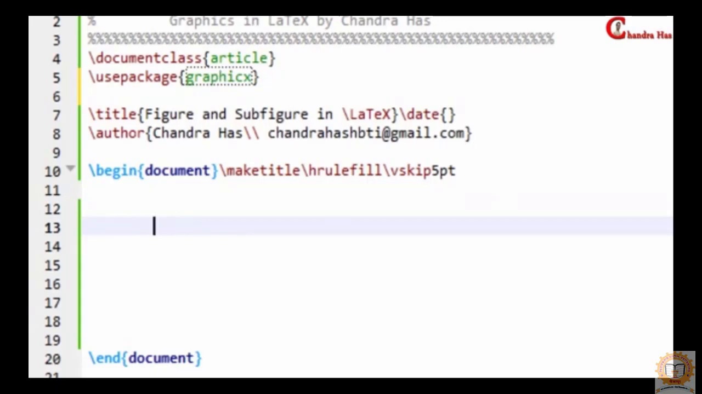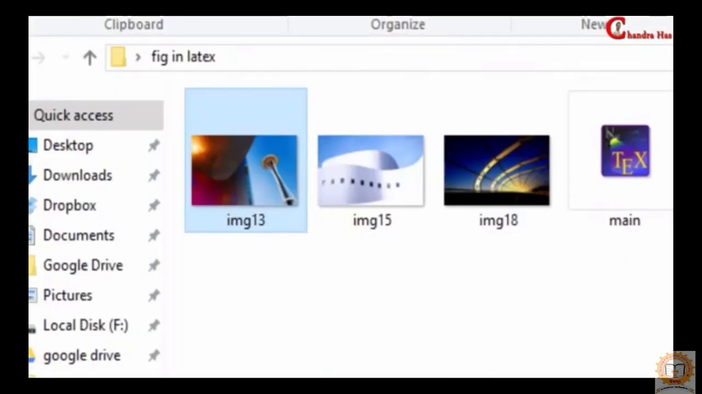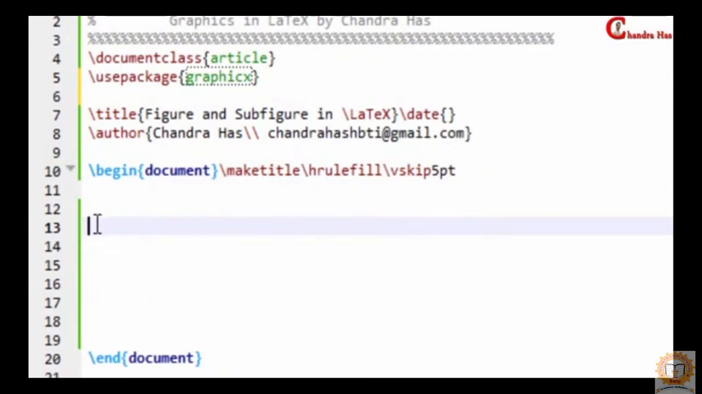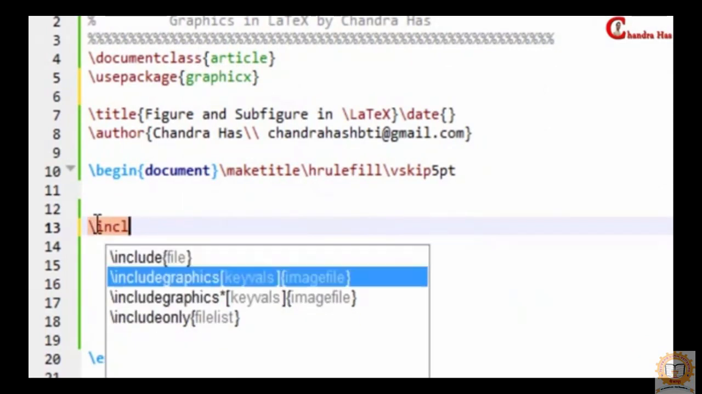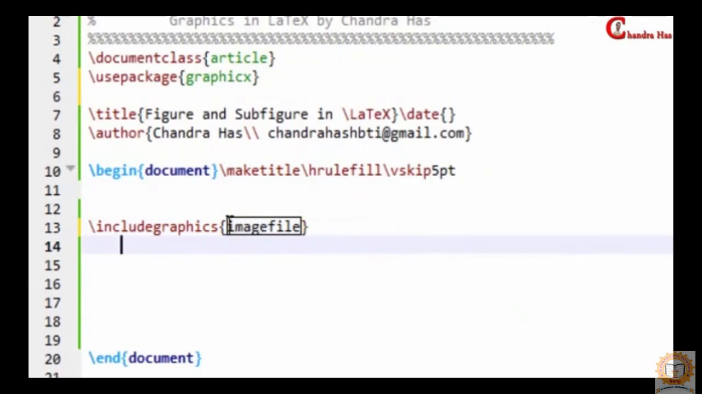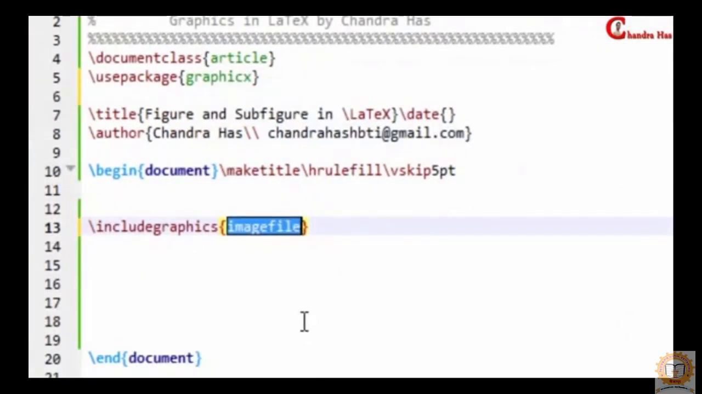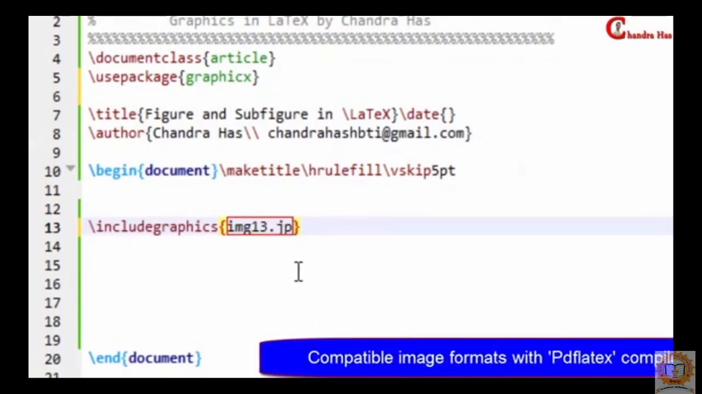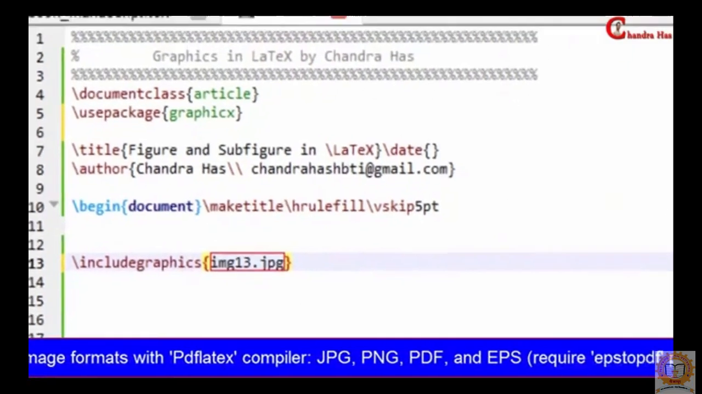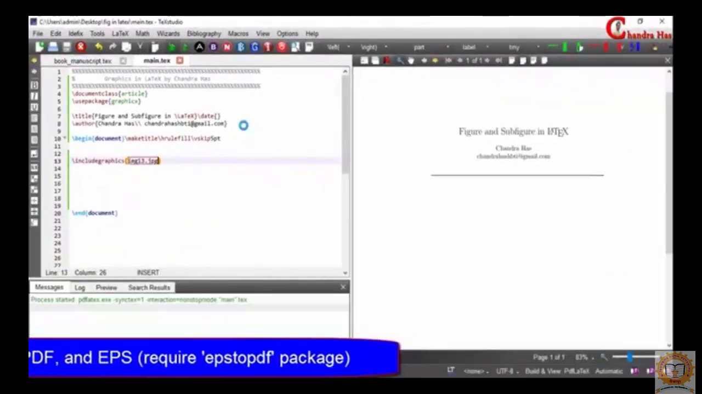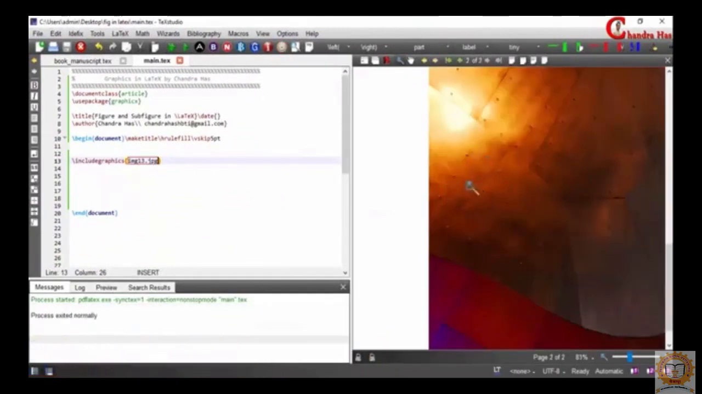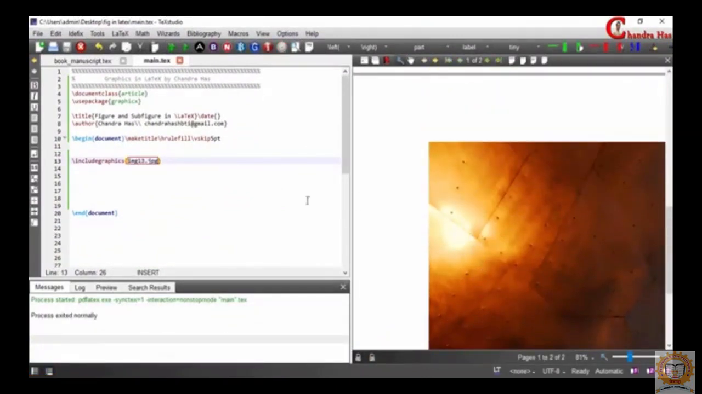For example, I want to add one image, this one. So we just need to write the includegraphics command, and in curly brackets we need to write the file name. So this one is img13. If I write img13, we can write the extension of the file, this is jpg, and just compile the file. It's coming, as you can see, but it's very large, so we can reduce it.